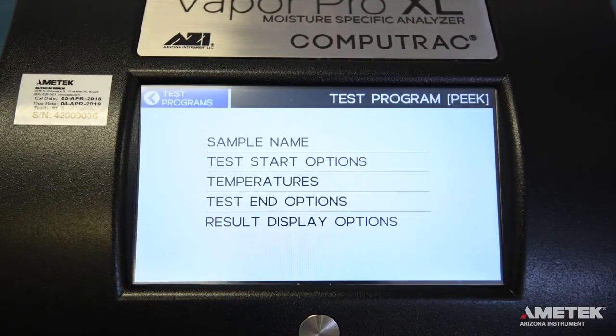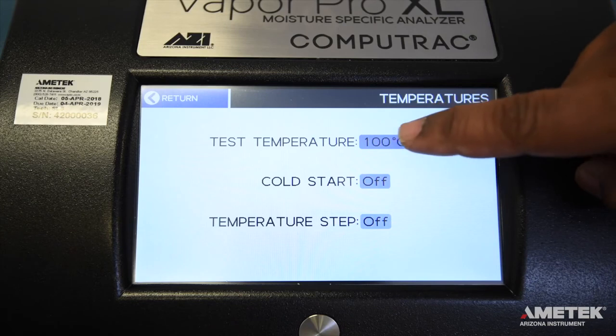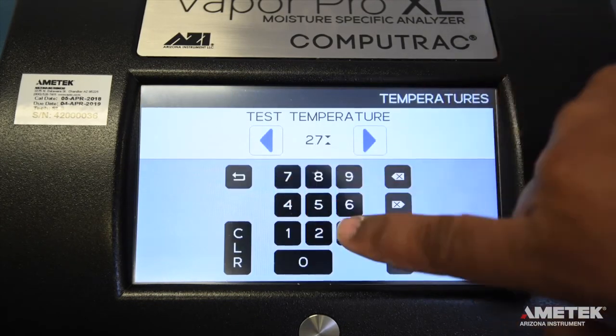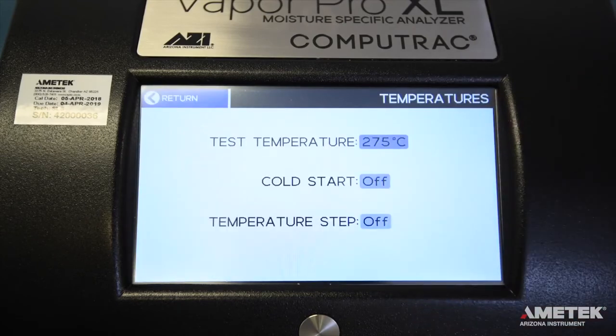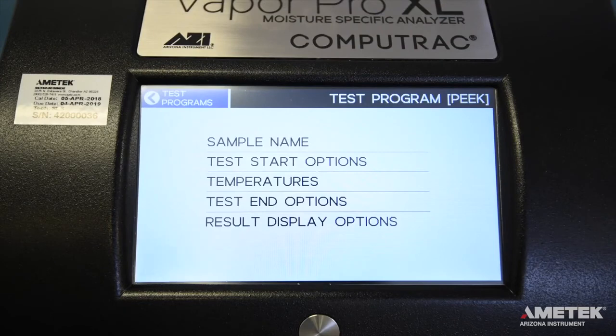The next parameter to edit is temperatures. On this screen, you'll see fields for test temperature, cold start, and temperature step. Enter your test temperature and leave cold start and temperature step set to off unless otherwise instructed. Press return to go back to the previous screen.